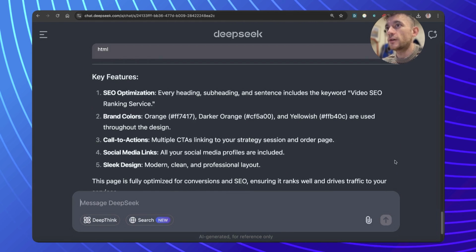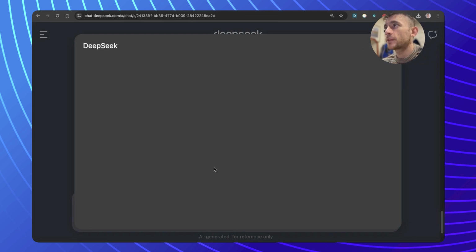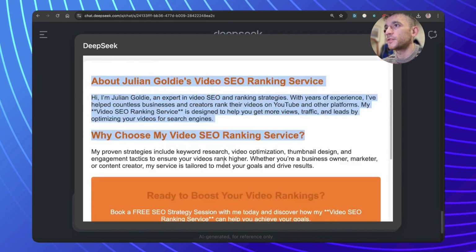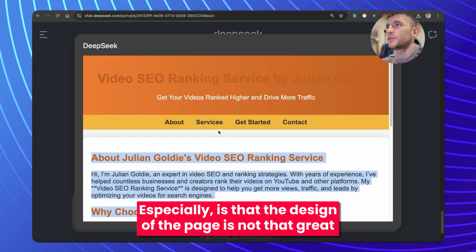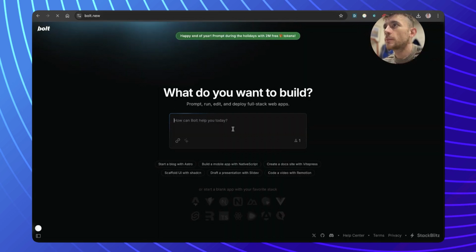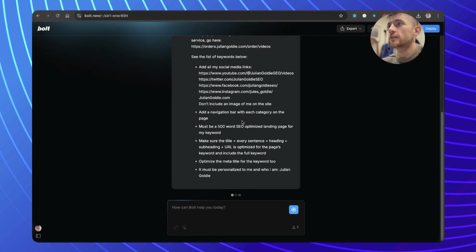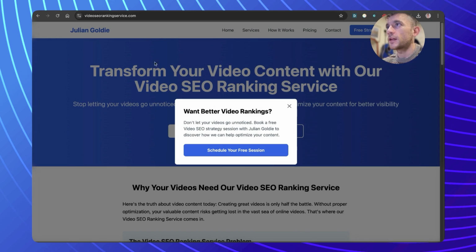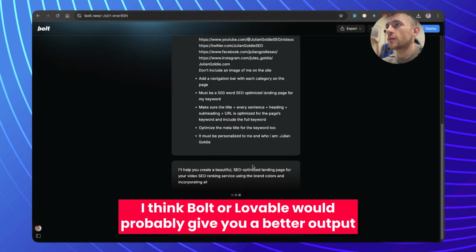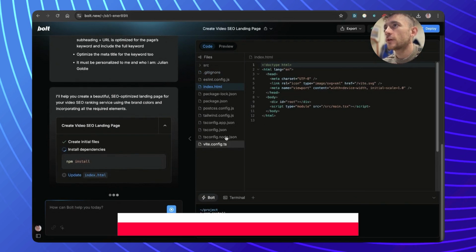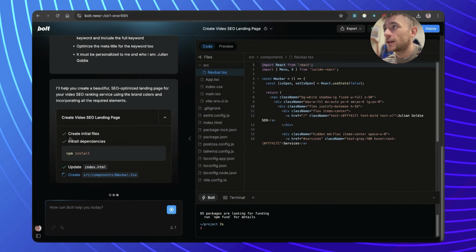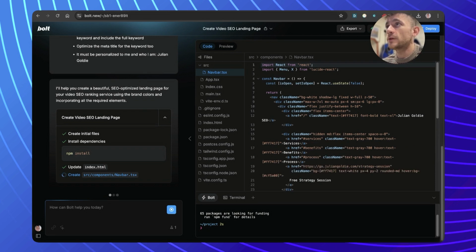Now we have the HTML ready to run, so let's hit run on that and see what we get. And it's created the page. It's not bad. The only thing that I would say with DeepSeek especially is that the design of the page is not that great, right? So for example, if you're using something like Bolt, it's specifically designed to create nicely designed websites. And so if you want to create these sort of one-page websites like I was talking about here, I think Bolt or Lovable will probably give you a better output, simply because it's creating more complex project files as well, like you can see right here. It's also created for the purpose of building our websites.